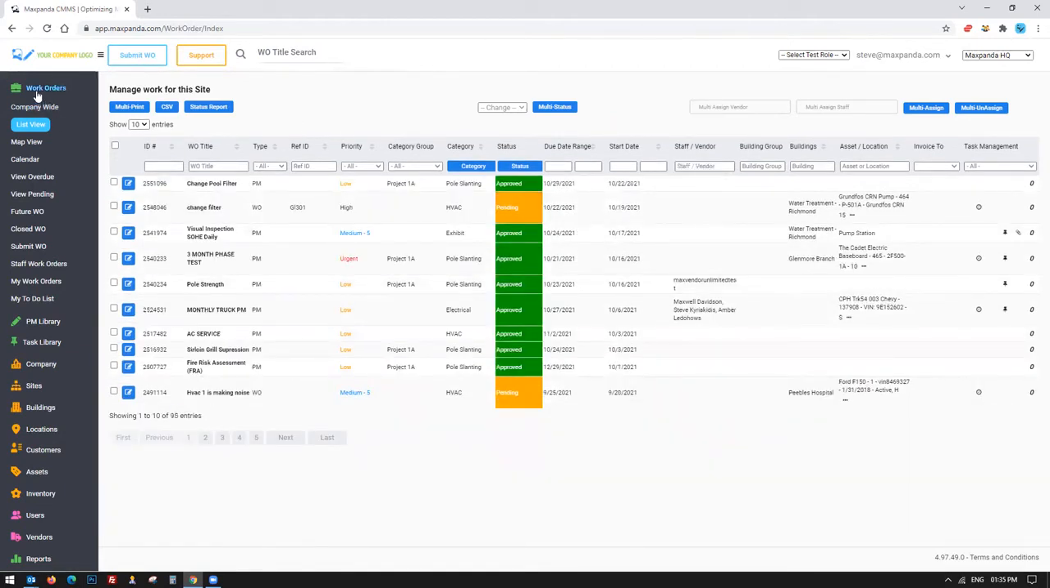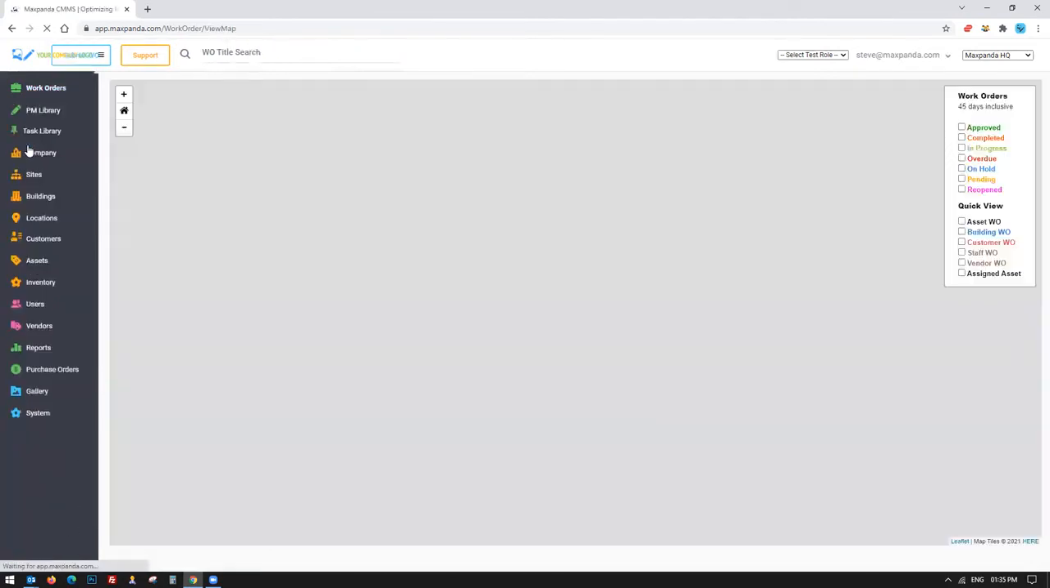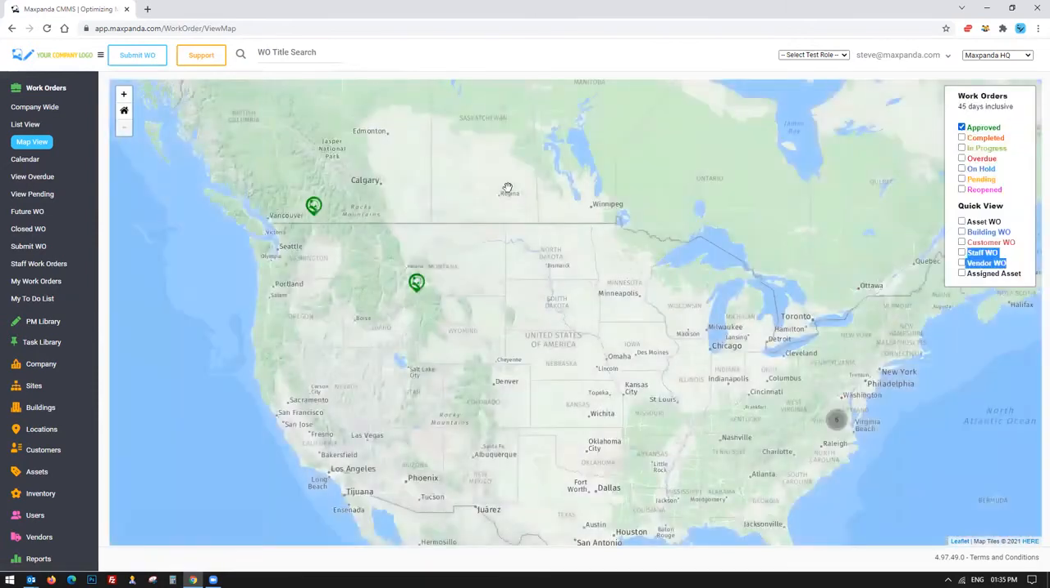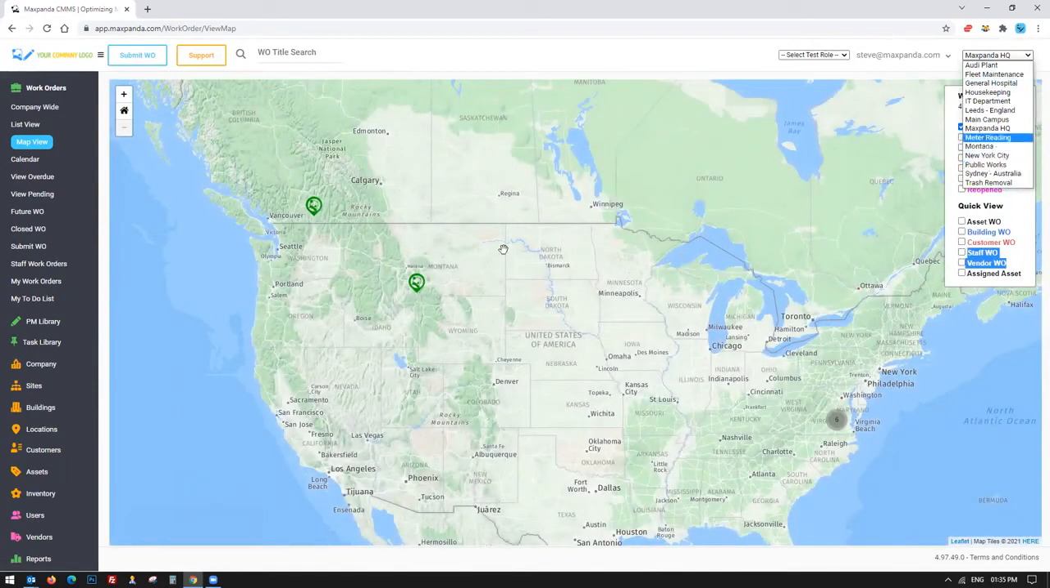All right, so list view is one of the views. Map view, I don't think you're going to use it a lot. It helps you to see assigned assets, who's got what asset assigned to them. The staff and vendors, you can track them on the map if they have GPS on in our mobile app. You can look at approved work orders, and it's site wide. So for all of these sites here, one here, six in Virginia, etc.